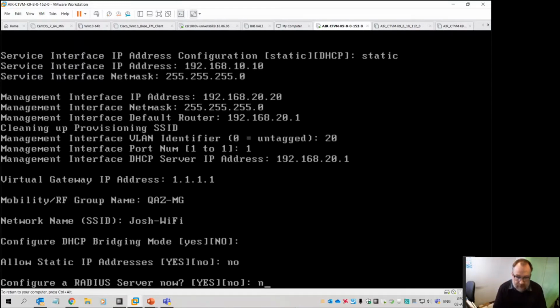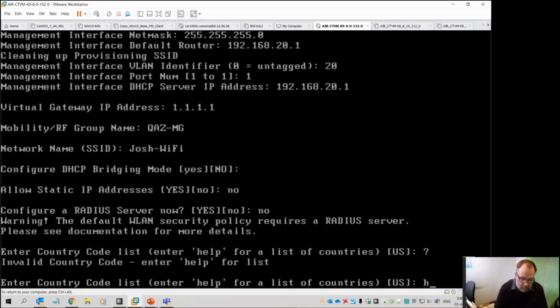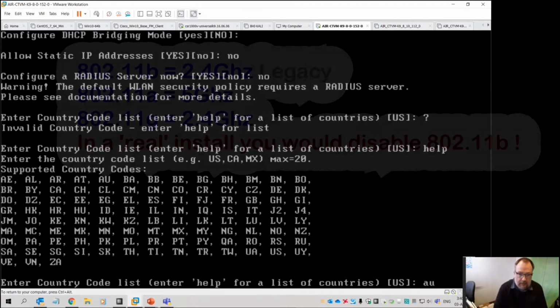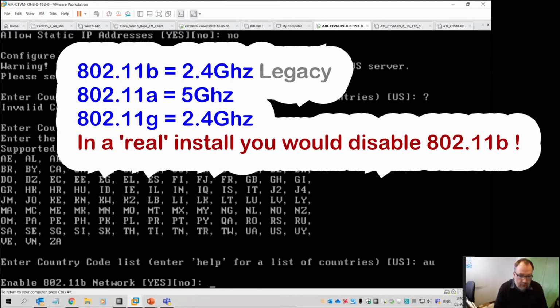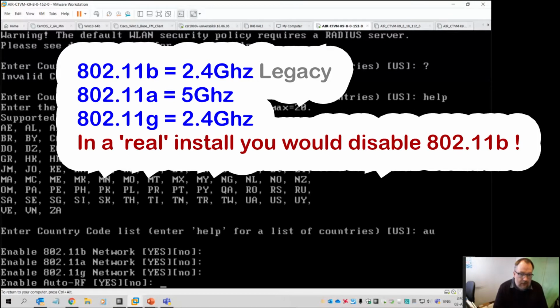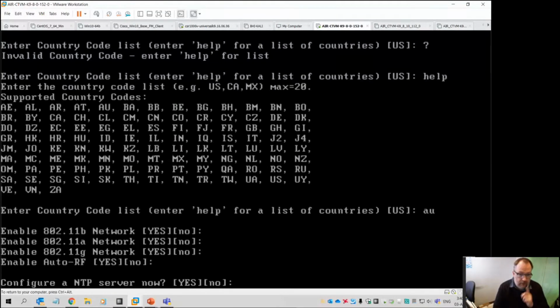Now, we're not going to set up RADIUS this week, so we'll say no. Now, this one, if I wanted to, I could type question mark, help, and there's all the country codes. But of course, in the instructions I've said type AU because we're AU. Now, do we want to enable B? Yes. Do we enable A? Yes. Do we enable G? Yes. Do we want automatic radio frequency, which means let the access points pick their own channels? Yes, we do.